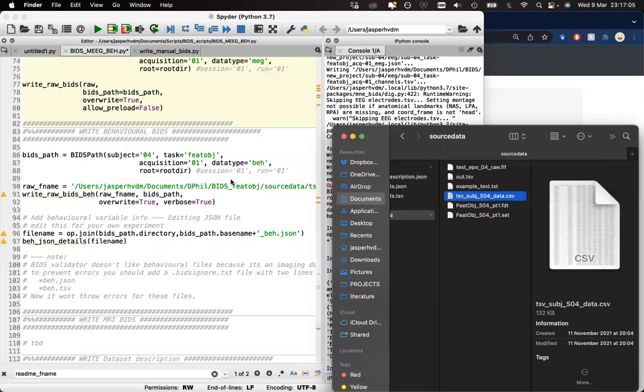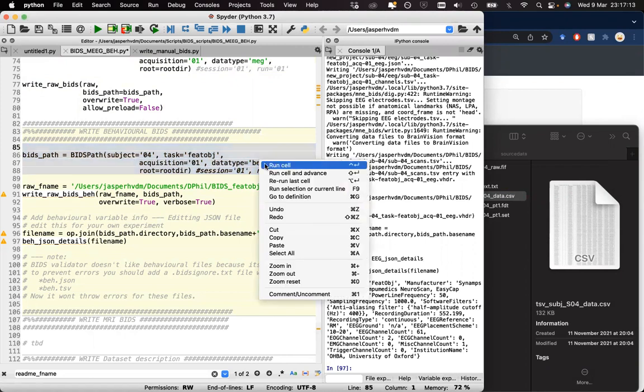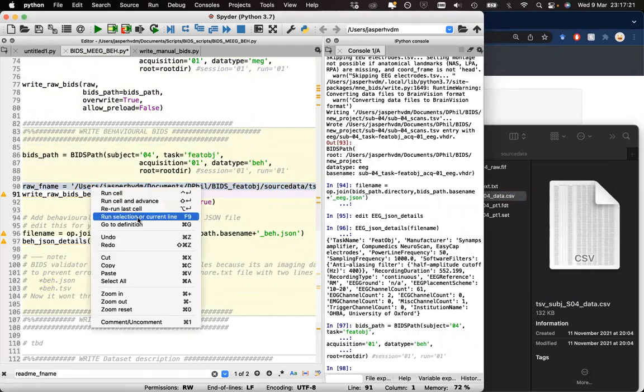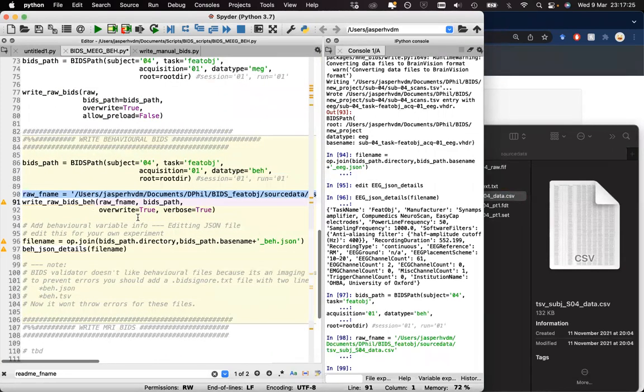And what we're going to do is we create, again, this BIDS path structure for subject 4. In this case, we say it's a behavioral session here. Then we specify the path to the raw file name, and we write the file structure.